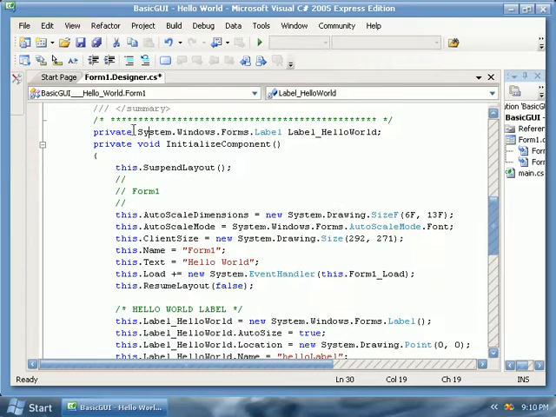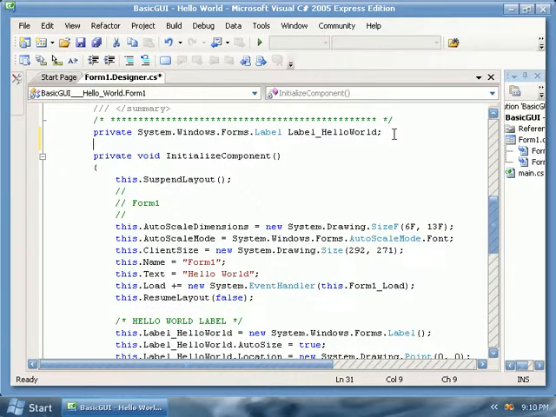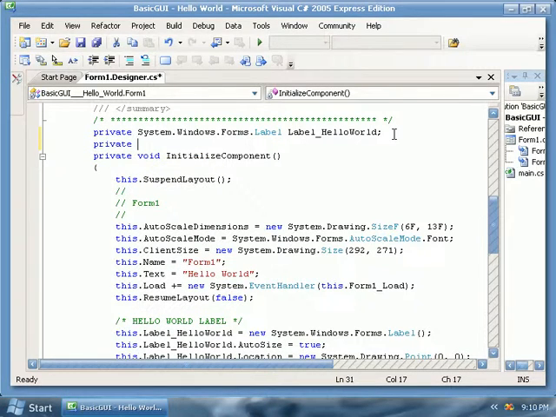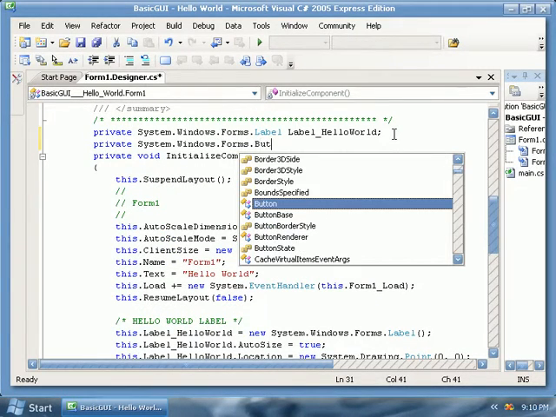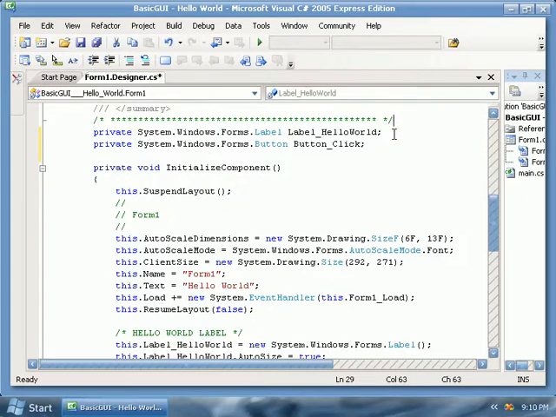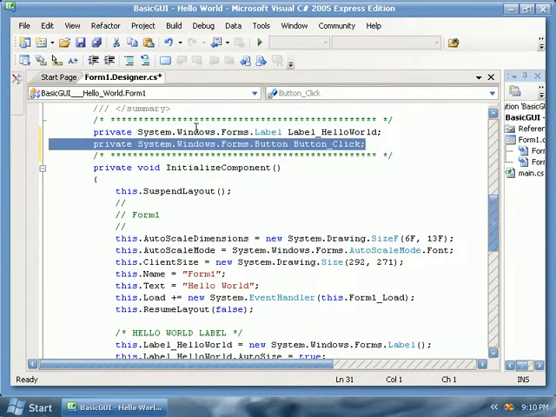Let's come up here to where we declared the label Hello World, and we're going to drop one line below it. This is going to be a private System.Windows.Forms.Button, and we'll just call this button_click. Awesome. And just to segment this so that we know the declaration is separate from initializing them, there we go. So add this line of code to your program, and let's make it show.